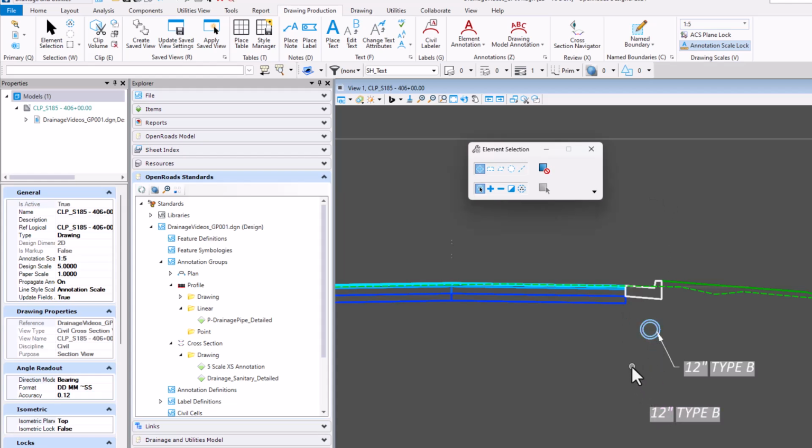So this video is really just to show you how you can control that offset. If you don't like that default offset, this video will show you how to control changing that in plan view versus profile view versus cross section. So hopefully it's helpful.